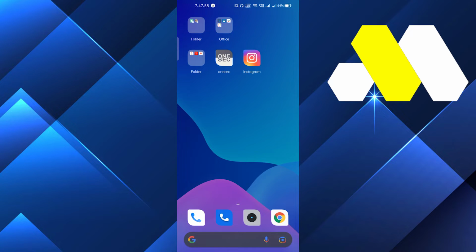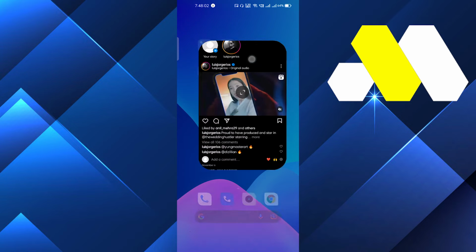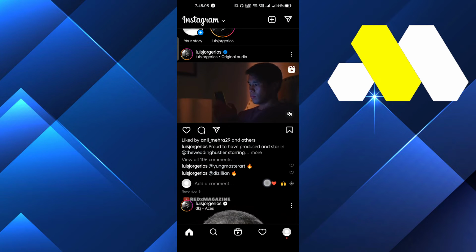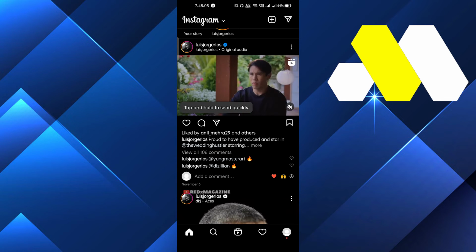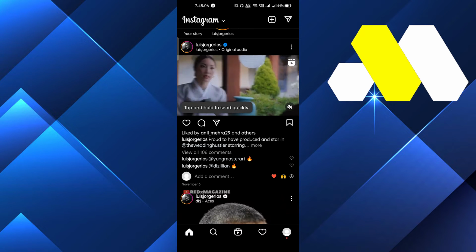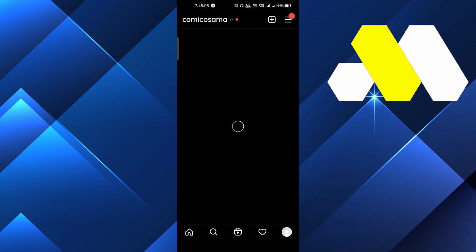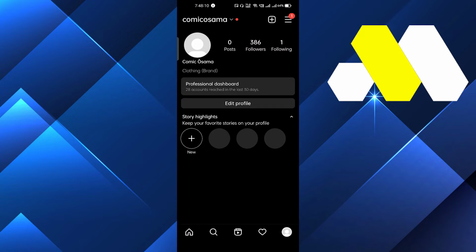Hey guys, in this video, I'm going to show you how you can fix invite collaborator Instagram not showing. So just go to Instagram and you have to go to your ID, which is not showing this feature. This is happening because your account is private. In a private account, this feature is not enabled.